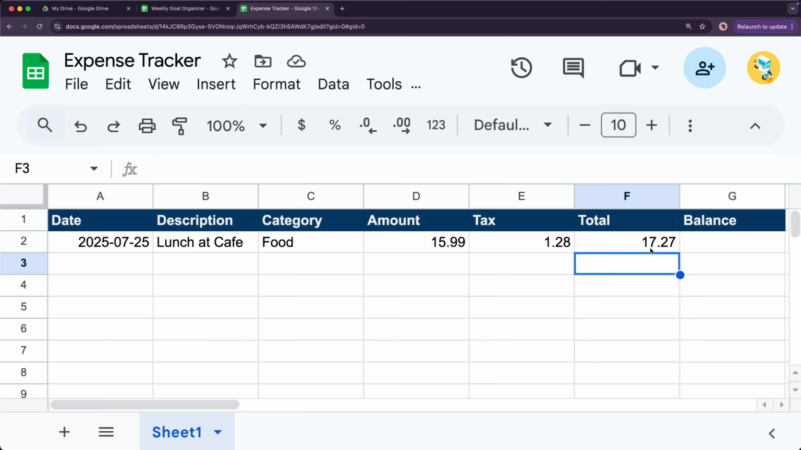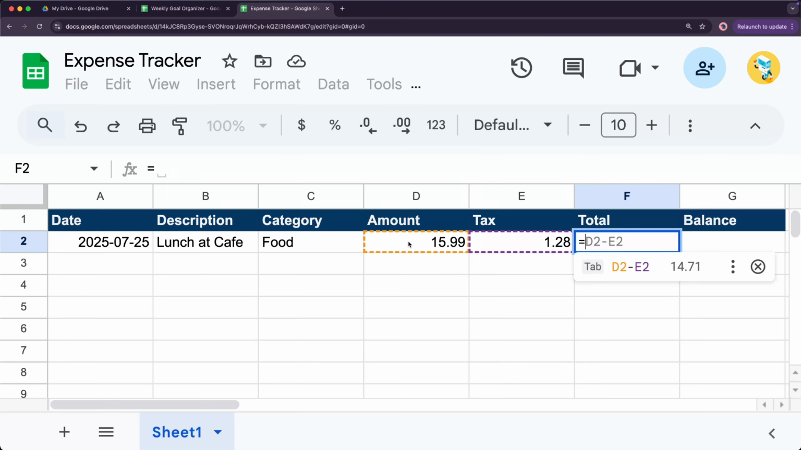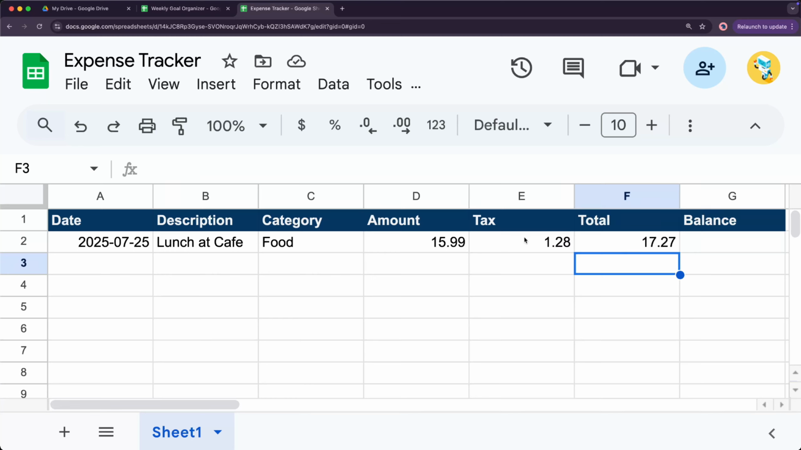By the way, you don't even need to type the cell names if you don't want to. You can just click the cells and Google Sheets understands that and fills in the references for you. Here is how it works. Type the equal sign, then click on D2, type the plus sign, and now click on E2 and hit enter. Great. This approach is called using cell references, and it's much better than typing numbers directly.